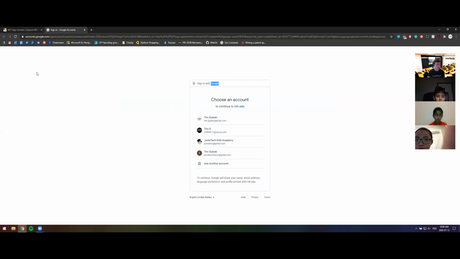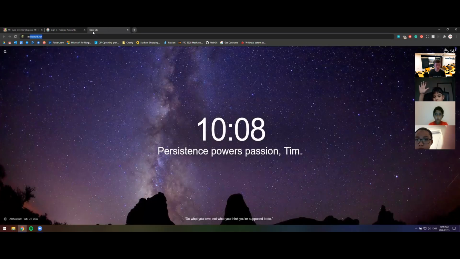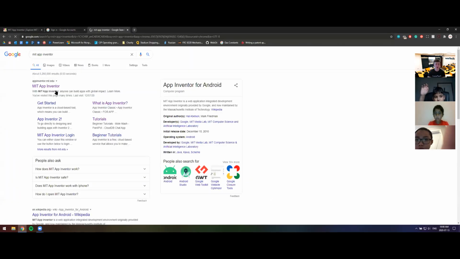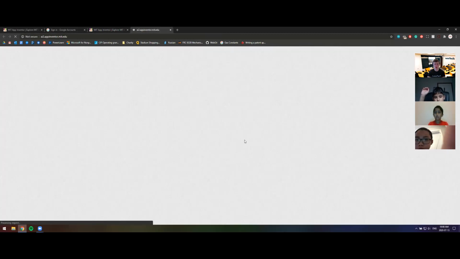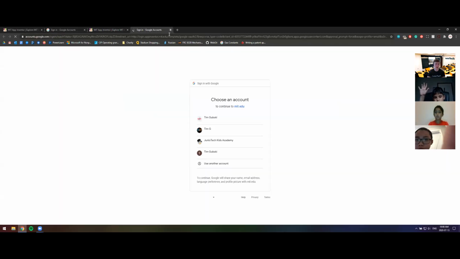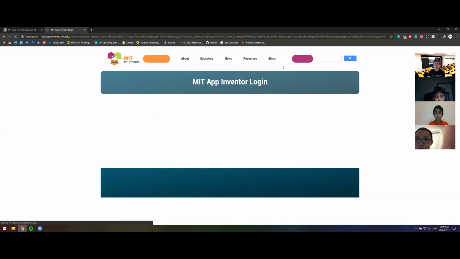All right, but over here, I actually want you all to do this. Open the link I sent to the chat, or just in Chrome, search MIT App Inventor. Click on the first link, Create Apps, and log in with your own account. I'm going to log in with my account right here.